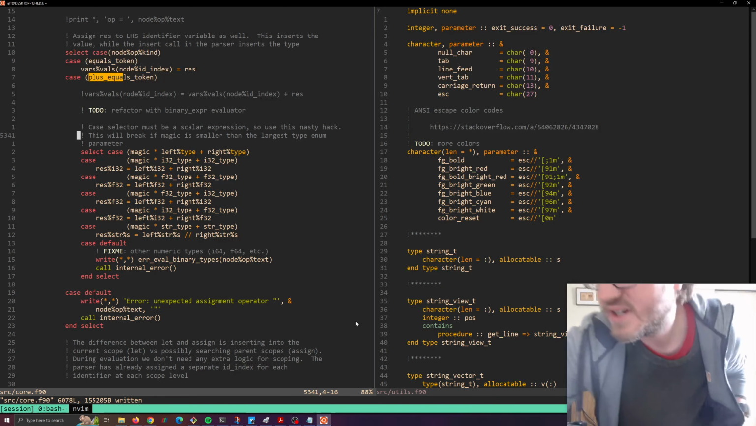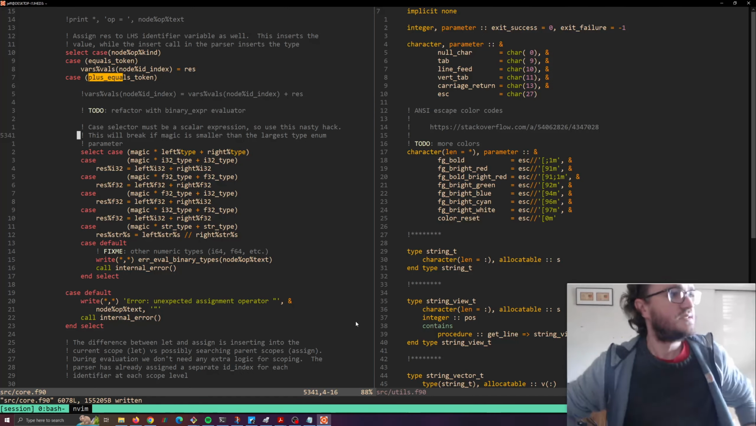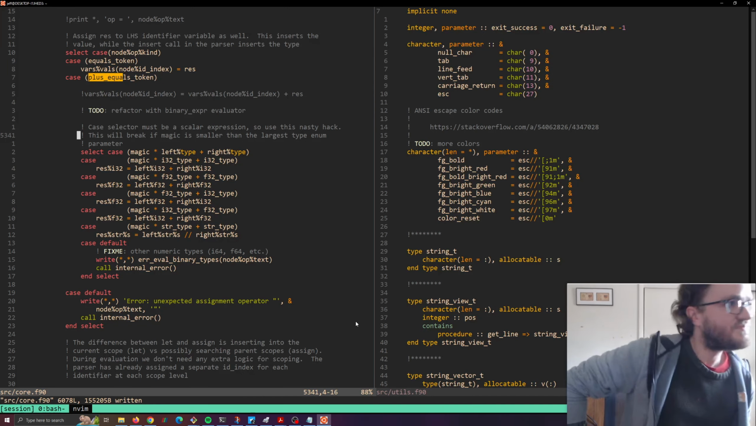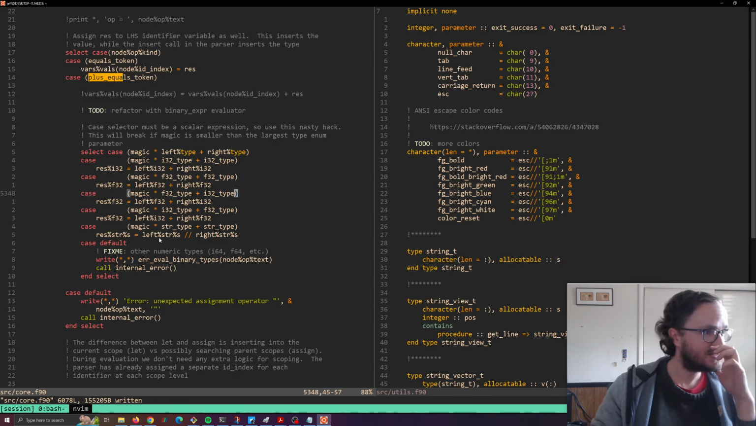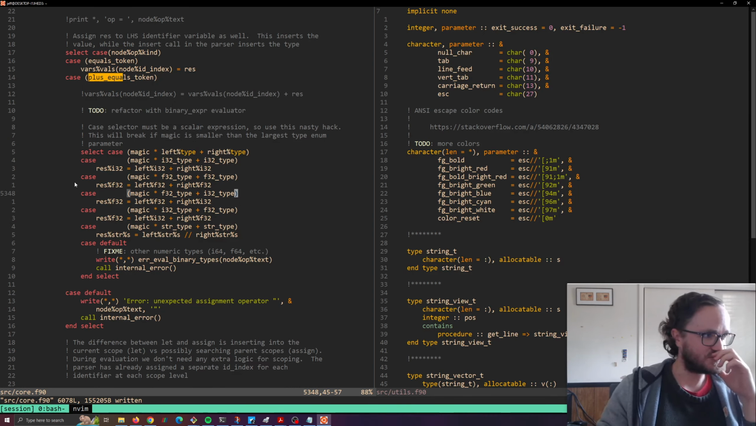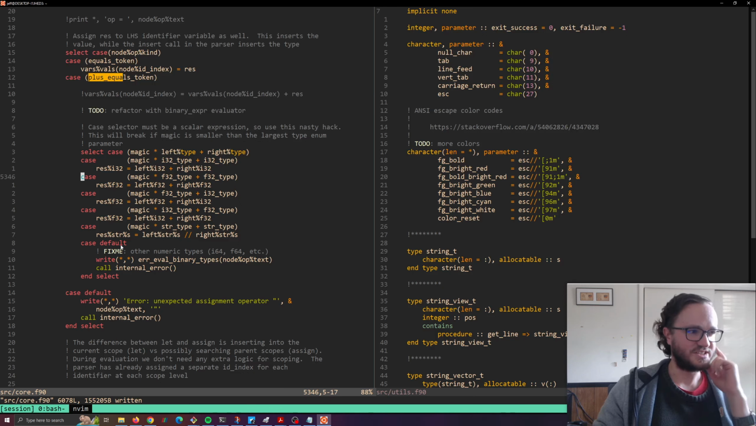Okay, I'm back. So, oh god. And I just remembered how terrible this is. So, yeah, I really need to refactor this as a function.